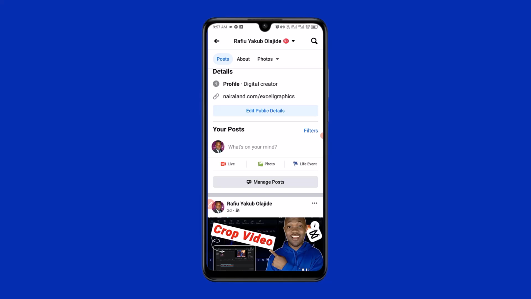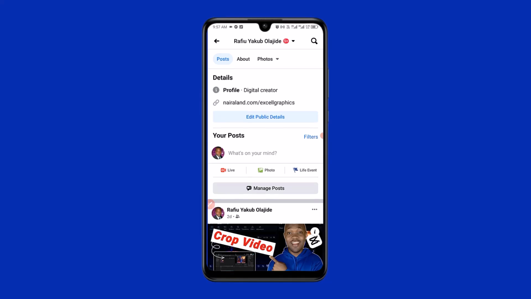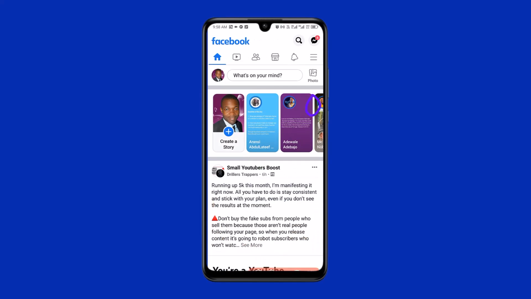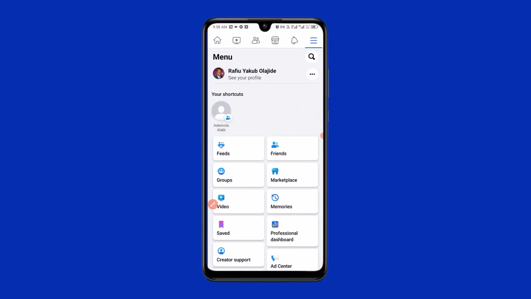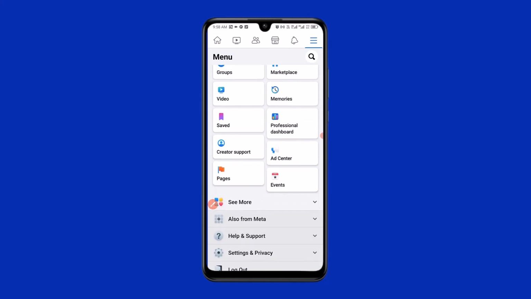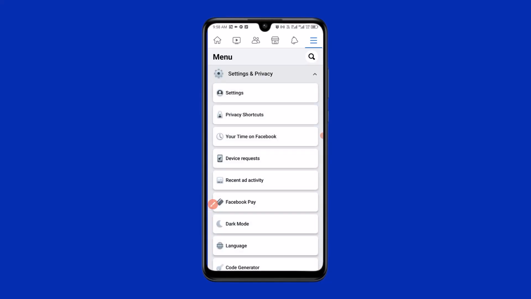For us to do that, we simply go back to the Facebook homepage. Then from the homepage, the next thing we need to do is to click on this three slider. Then we scroll down and make sure we look for settings and privacy. I'm going to click on that. It takes us to this page.